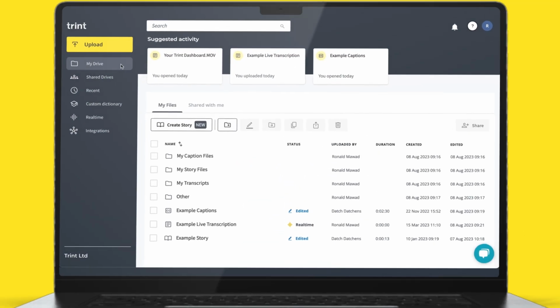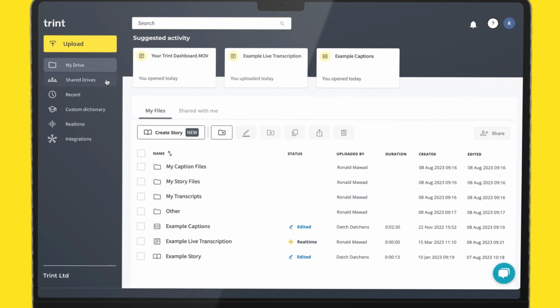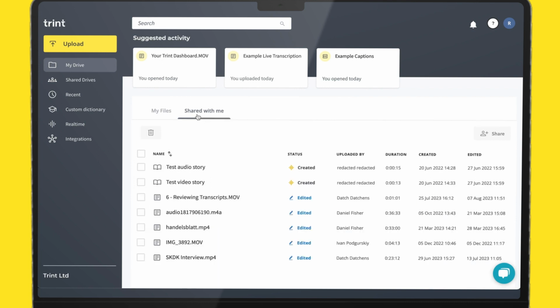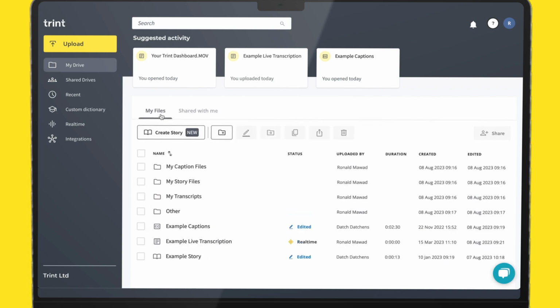The Trint dashboard is made up of a few tabs that help you easily locate files and collaborate together on your content. My Drive is always the first screen you'll see, and is where you'll find any Trint files or uploads that you've created. You'll also see an overview of each file, such as its status and how many collaborators have access to it, to help you keep track of everything you're working on. If you want to see files that have been shared with you, click the Shared With Me tab to switch to that view.